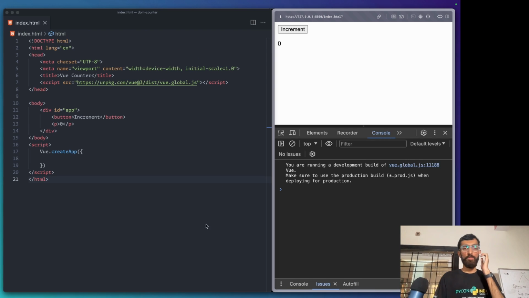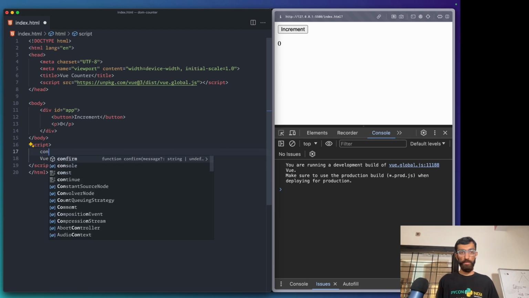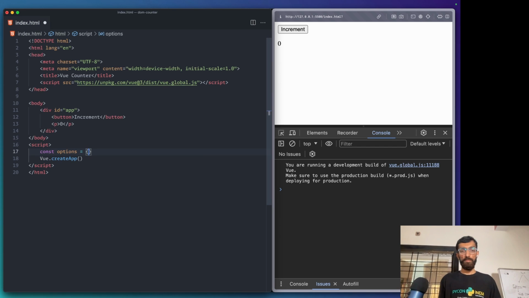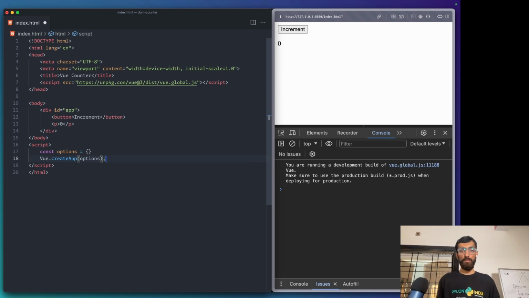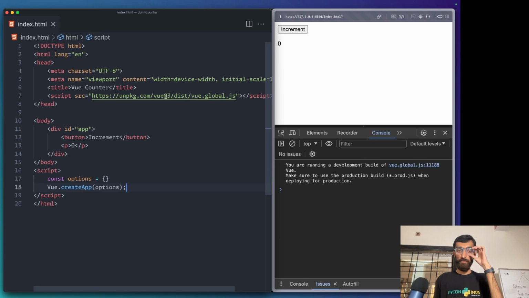Nice. So what did I do? I created an app, and here we have to provide options. So let me just extract it out into a separate variable called options, and then I will pass it here, right? Let me just zoom in a bit.